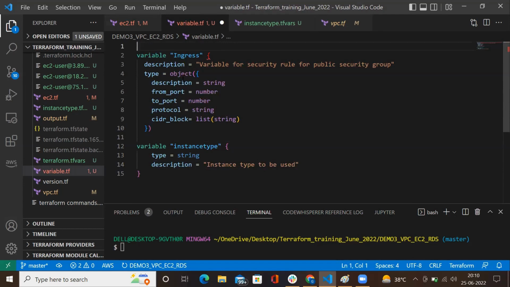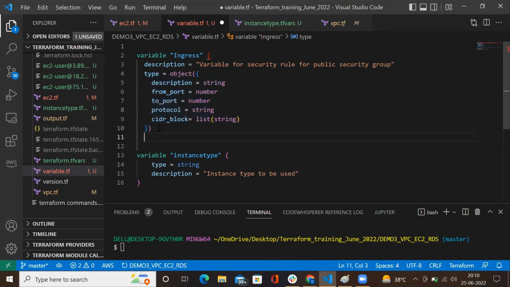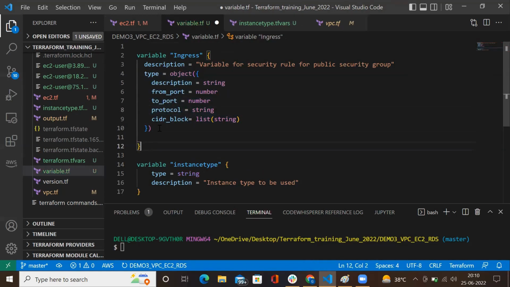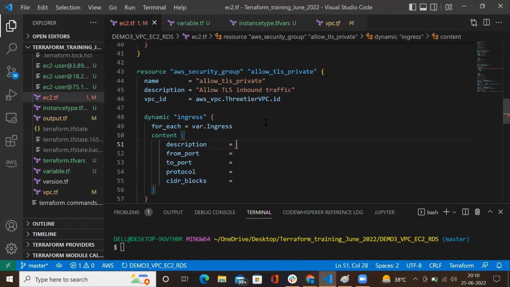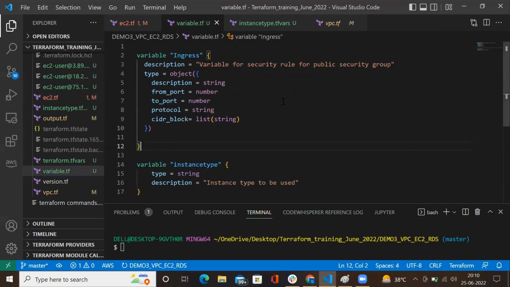I was saying that if we are taking only an object, it can be used for one object, but the for loop will iterate for 80 and 22. So we need sequential data. For that purpose, we can either take a list or a map. So a list would be better in this particular scenario.